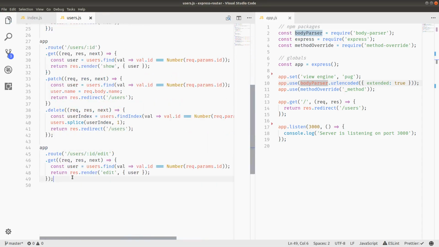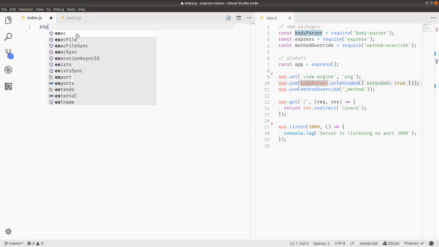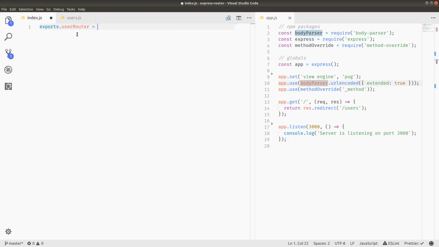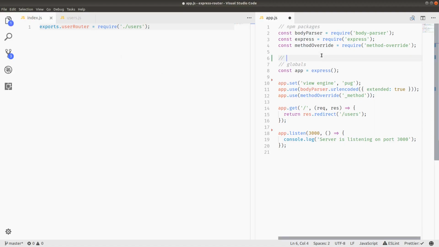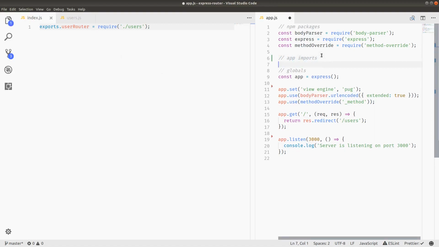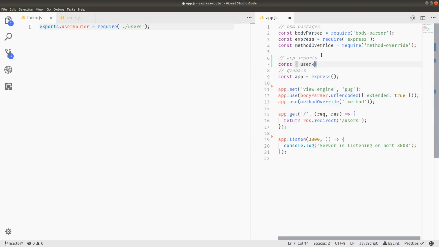I just need to remember to actually export module.exports equals, in this case, it's just router. And then in my index, I will just exports.userRouter equals require slash users. And then over here, I just need to import the router. I'm going to make a new section called app imports. And then I'm going to say const userRouter equals require slash routers.